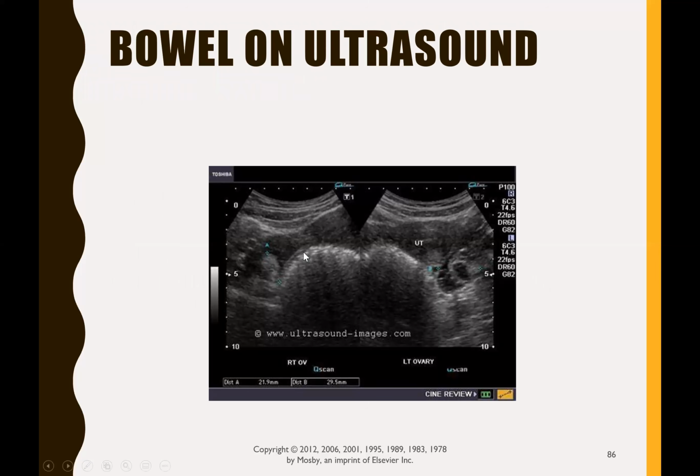So all this echogenic area here that's shadowing is bowel. Now, the reason it looks so shadowy and we can't really see it transabdominally is because it's gas filled. And if you guys remember, ultrasound can't travel through gas or air very well. So you're not going to be able to evaluate it very well that way.